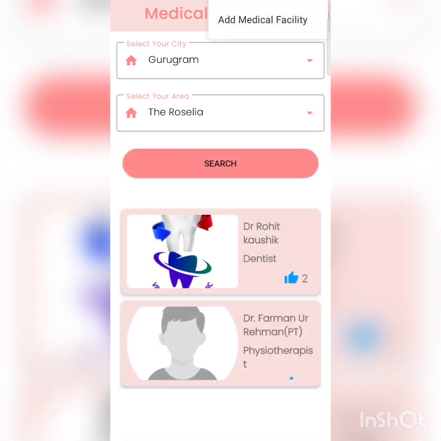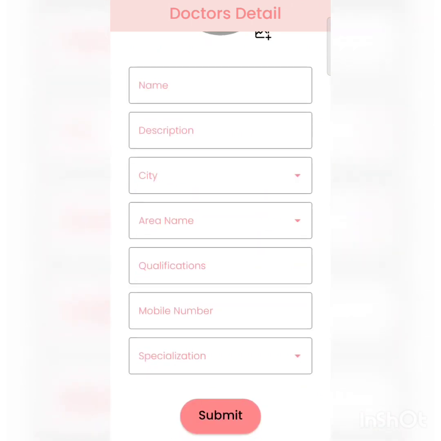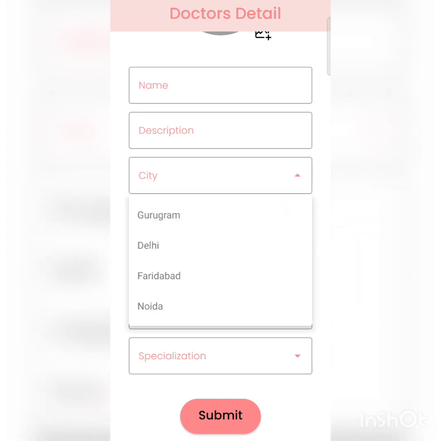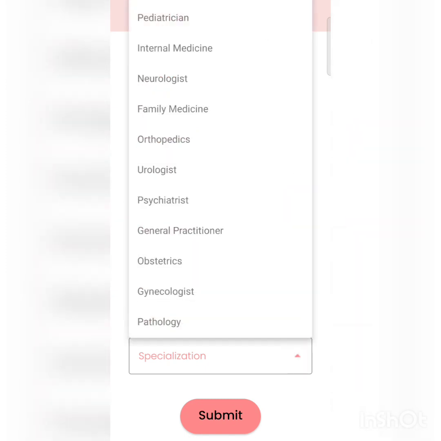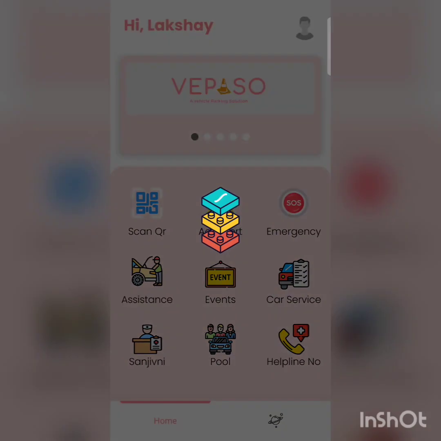Similarly, doctors can add medical facilities. They can put the image here, they can put a description, what kind of specialization they are dealing with. They can put down the city, the area, and the expert specialization, so that people can find out, like if they're interested in orthopedicians, they can search out the orthopedicians from the list. So this is a very important feature.